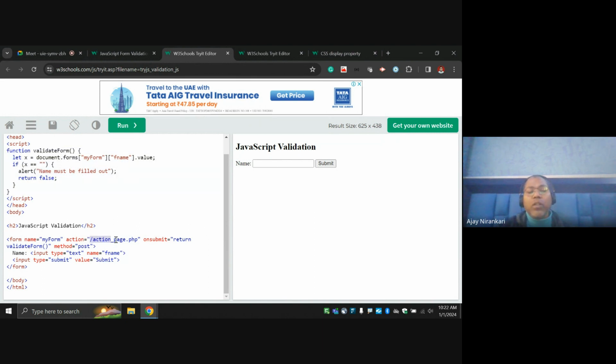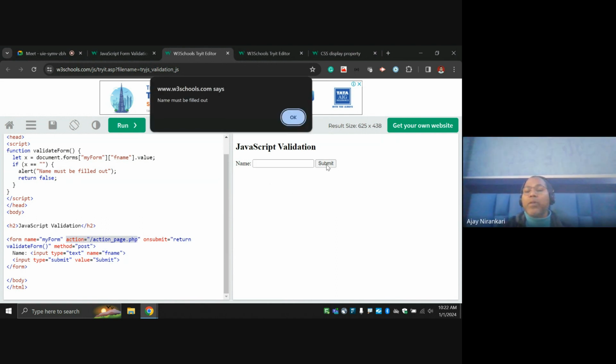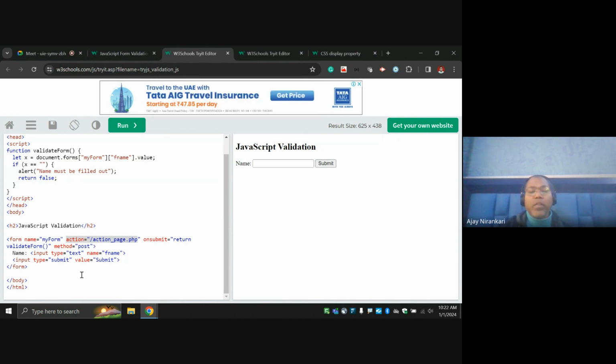Before calling this action, I say first validate this. If it is done and returns true, then call the action, else don't call. Here, if you get a blank value, it says name must be filled out and returns false. False means if onsubmit returns false, it will not call this action. So if I submit without typing anything, notice it says name must be filled out. How does this message come? Because in this form, on the submit button, I call one function, validateForm.